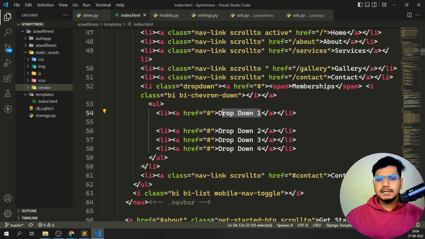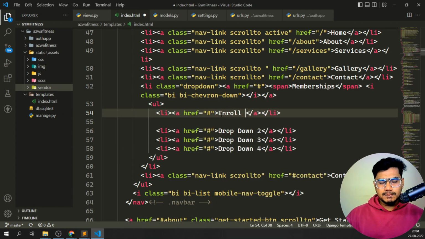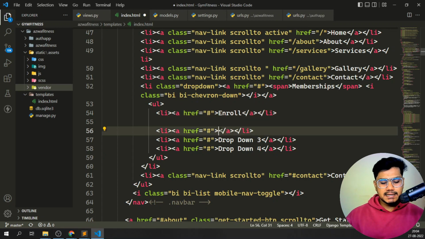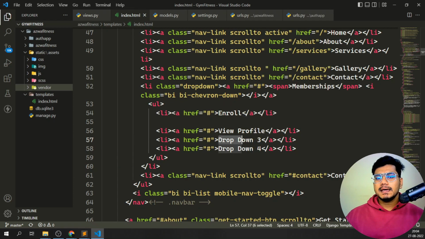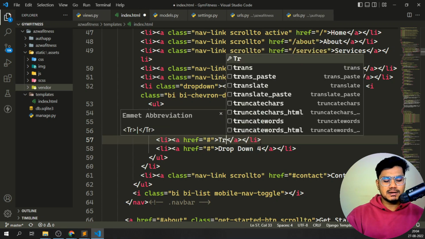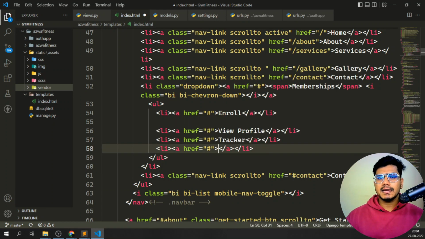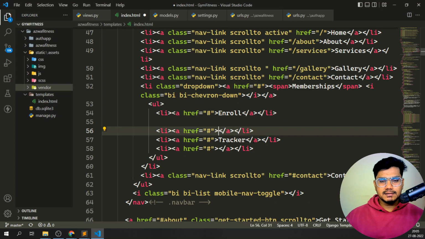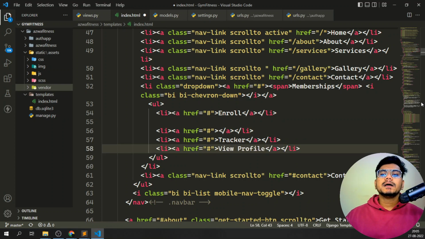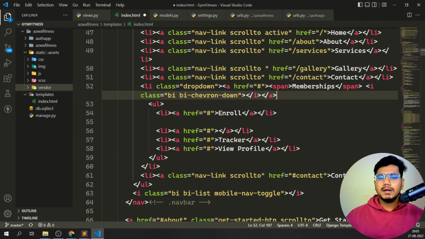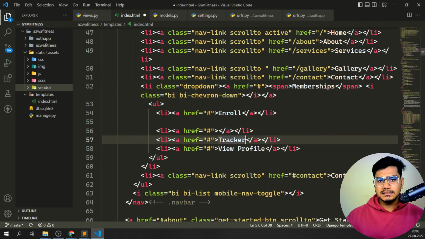In the membership, I'll put enroll, so they can enroll for the membership, and I'll add view profile, so they can view their particular profile. I can also add tracker, so they can track the particular workout. This view profile page, let's keep at the end. So if they want a membership, they can enroll, and they can track the particular workout. I'll call that tracker.